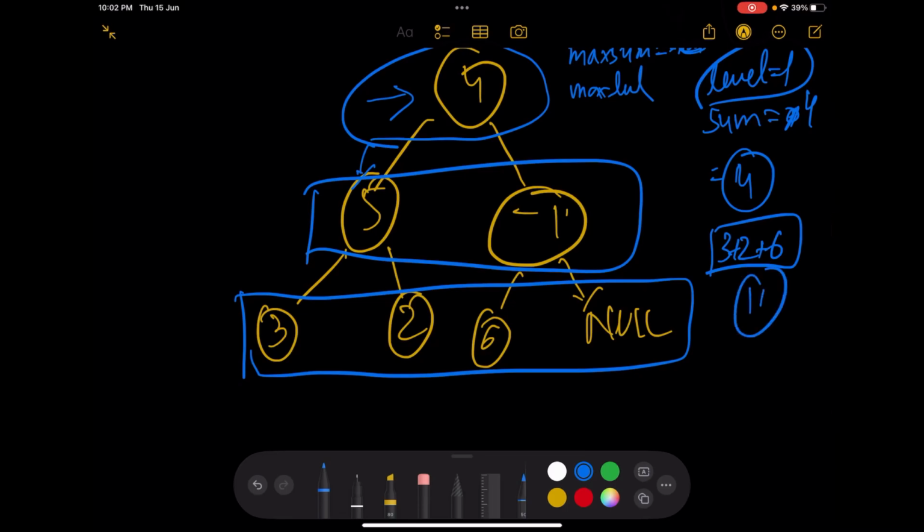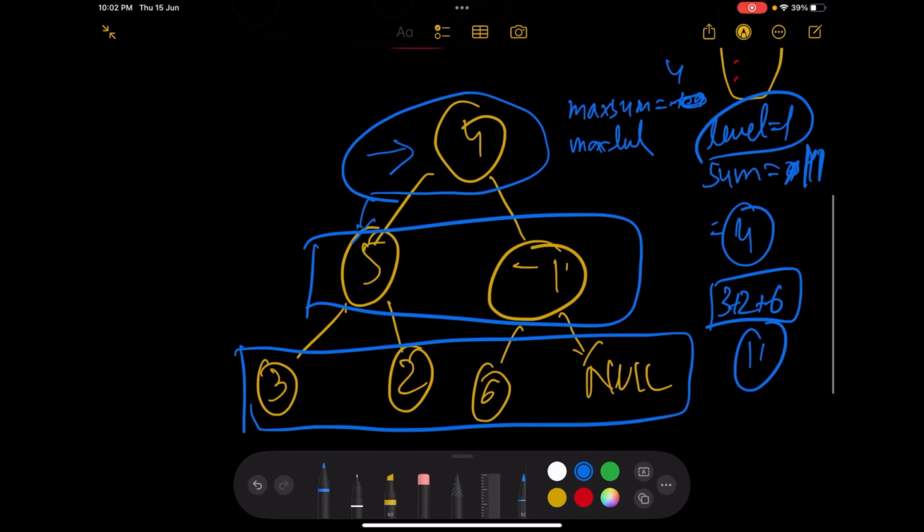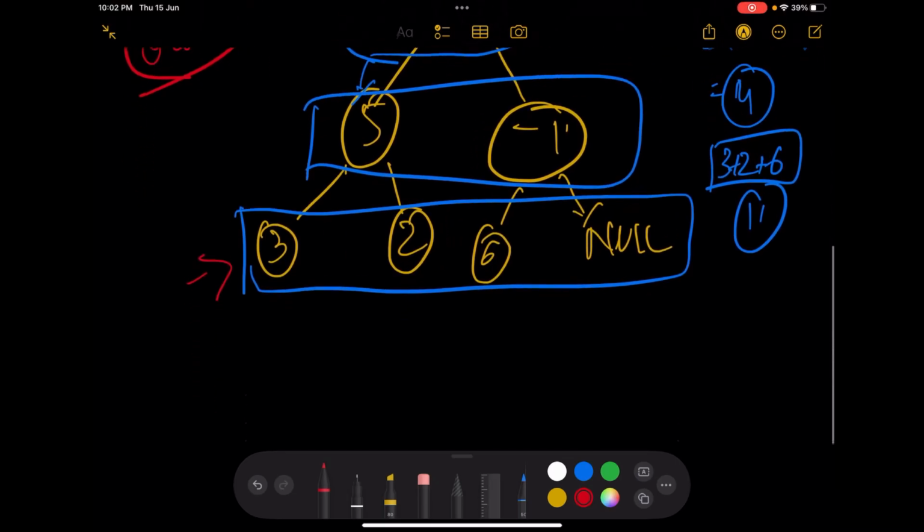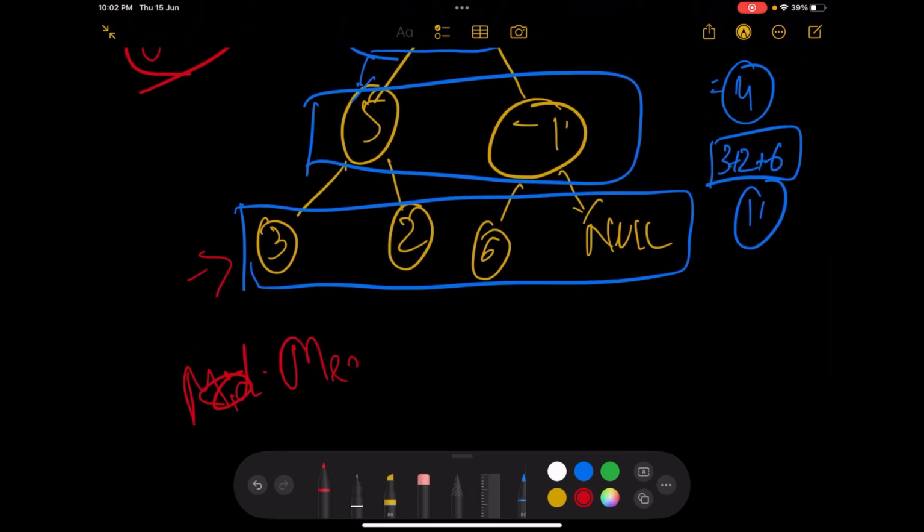Now I check: my sum is 11 and my max sum is 4. So I will make my max sum 11 and my max level will be equal to this level, so it will be 3. So this is basically how we will do it. It will be a simple level order traversal, and in that traversal we will be calculating all this in the for loop. Now let us move to the code part. It is labeled medium but it is a simple problem, so let us move to the coding part.